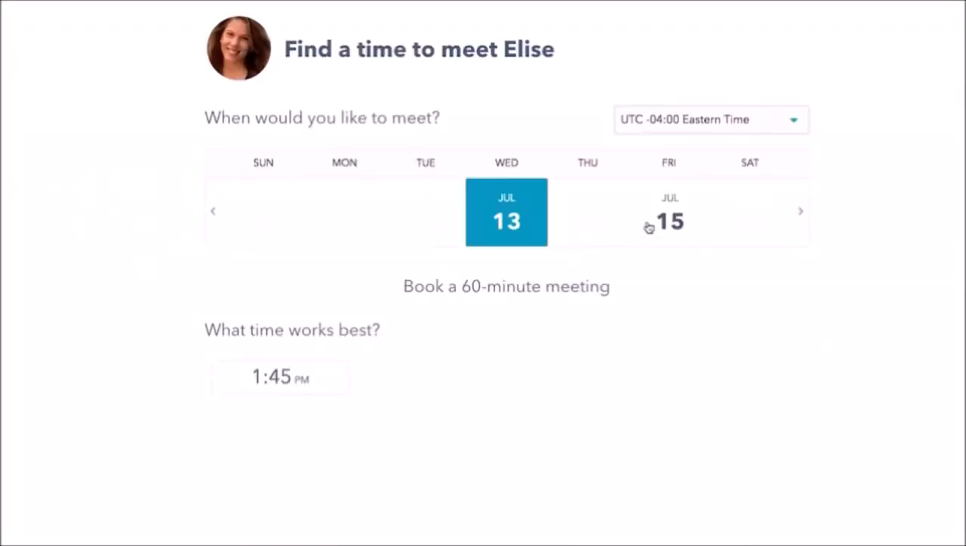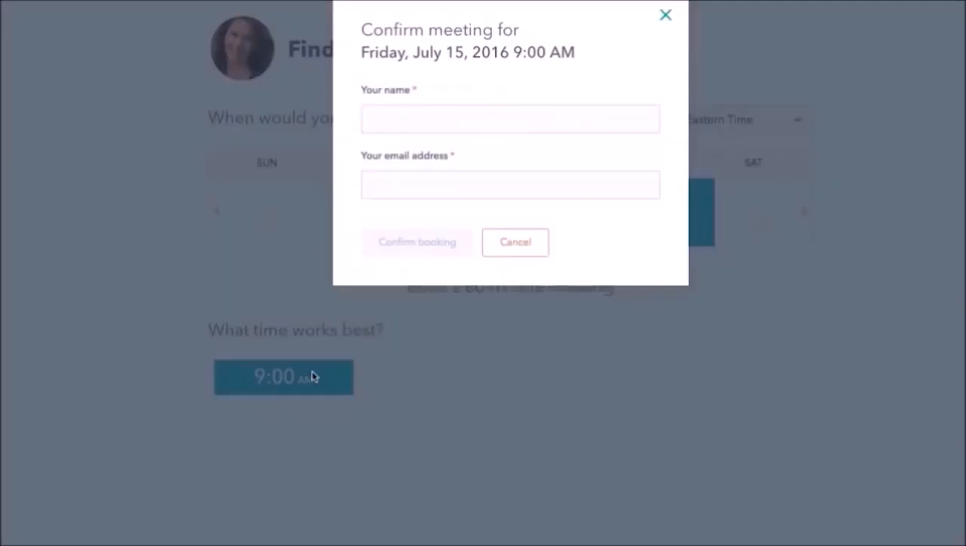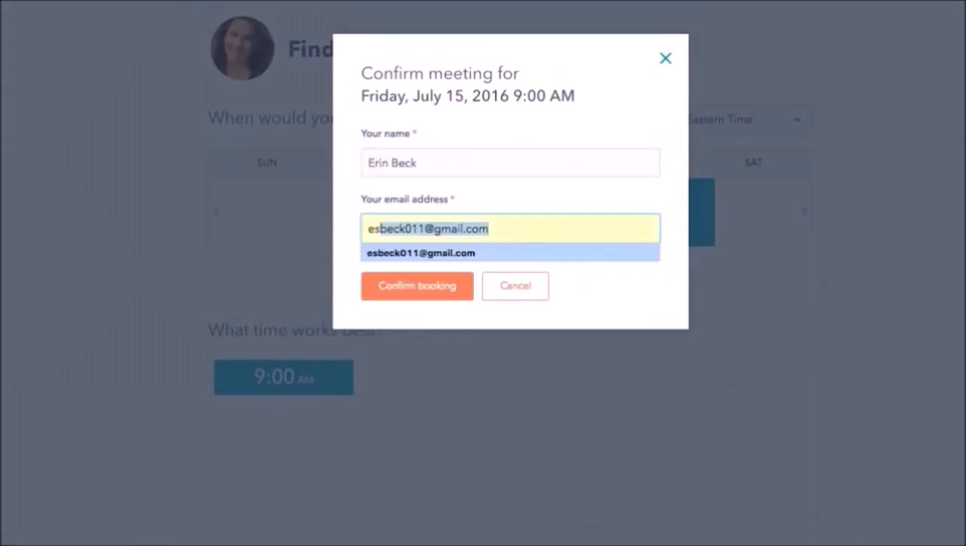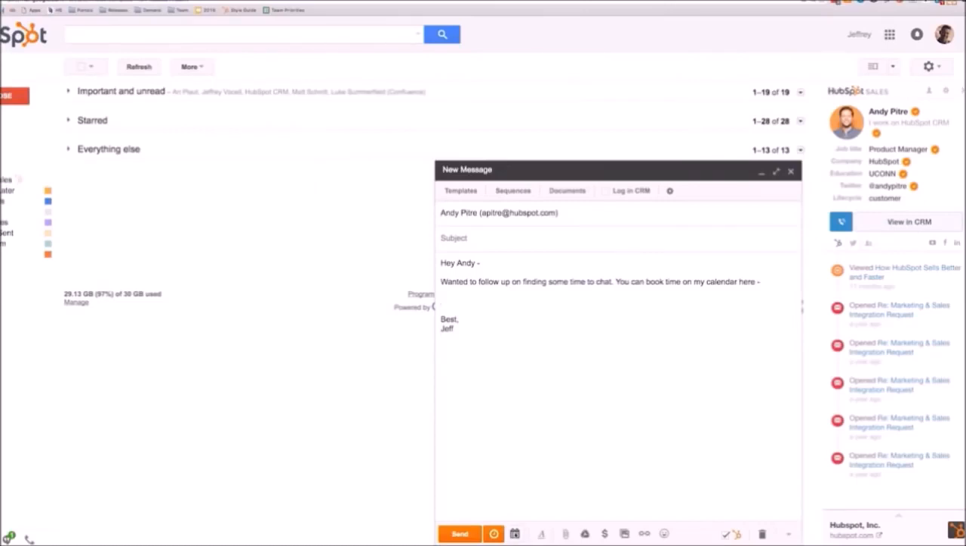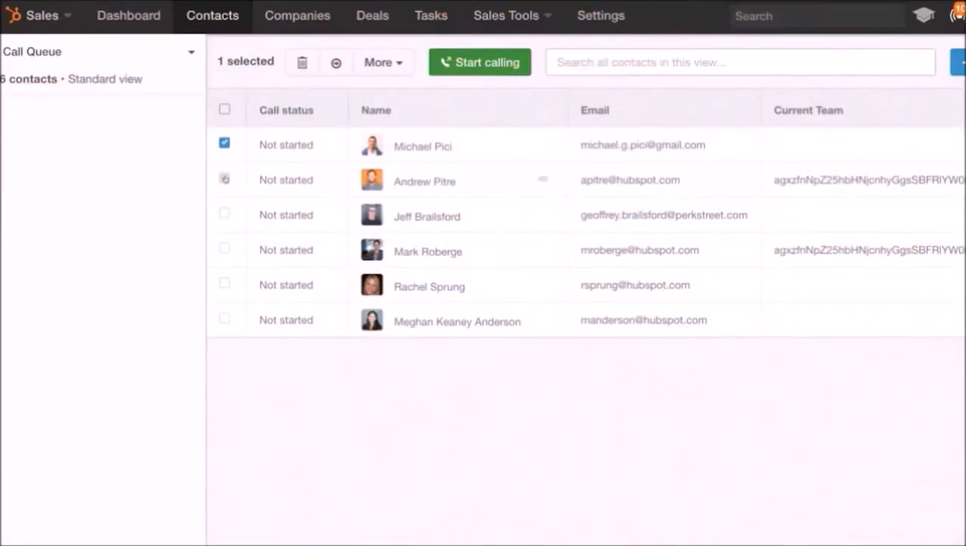Meetings lets you set up a personalized booking screen that you can send to your prospects. They'll see your availability in real time and be able to book you in seconds. You can use your meetings link anywhere, in emails, your signature, even right in the templates you send from HubSpot Sales.